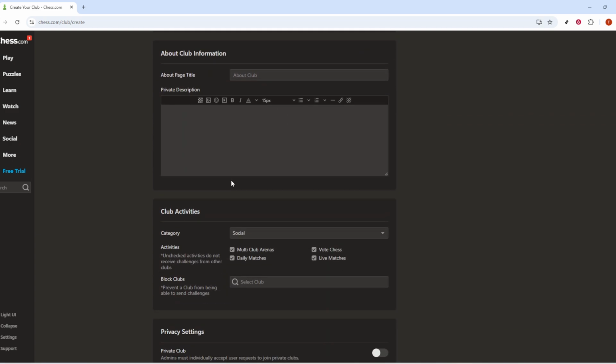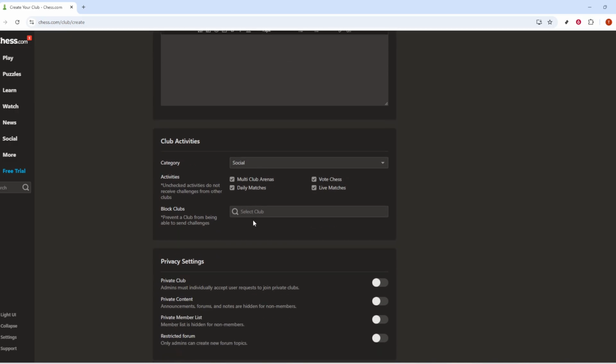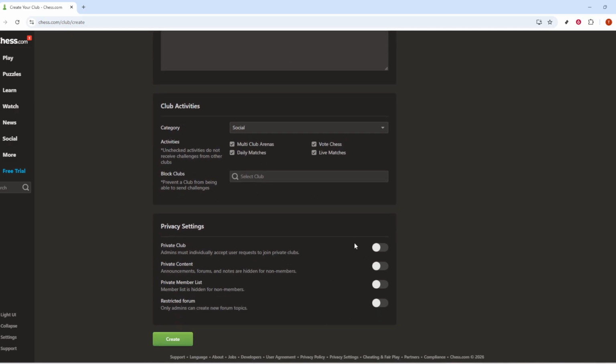Move on to the settings. For privacy, pick whether your club is open to anyone or exclusive, which requires admin approval to join. Open clubs grow quickly but may need more moderation. Exclusive clubs give you more control over membership.